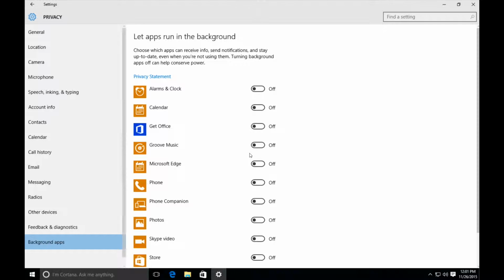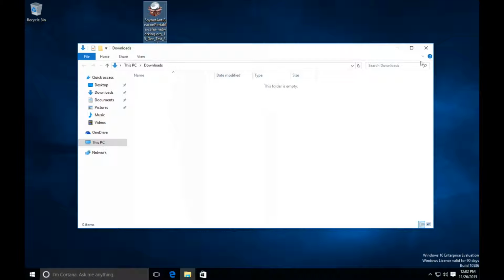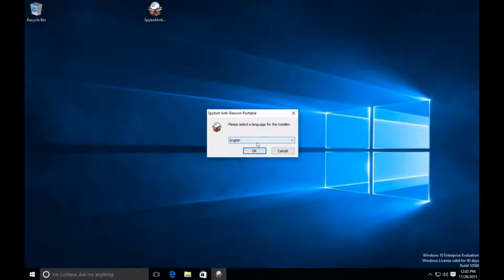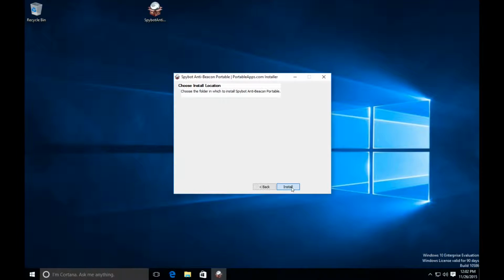Now, if you're using a laptop, shutting those off, well, you're not going to get an extra 20 minutes out of your battery, but it's just less power being drawn off your battery. So now that these are all shut off, we can close that. Okay, that's transferred. So we're going to go ahead and activate the portable version here.